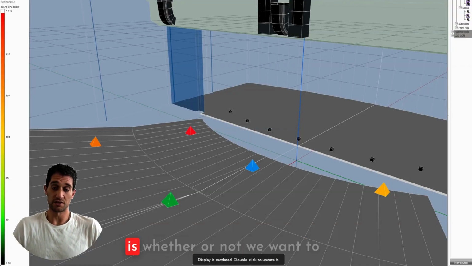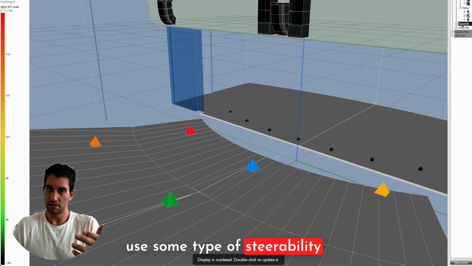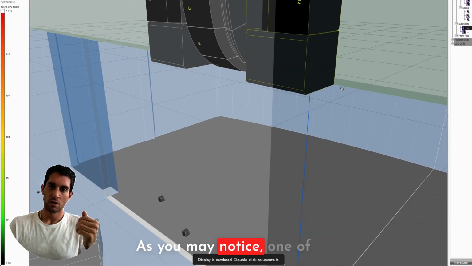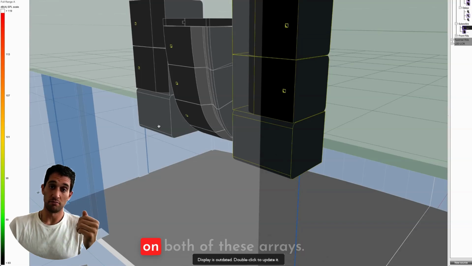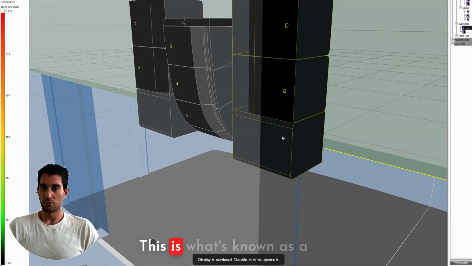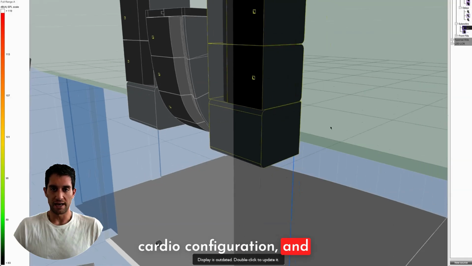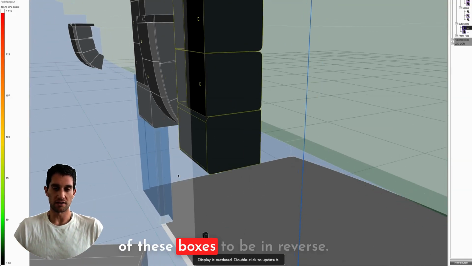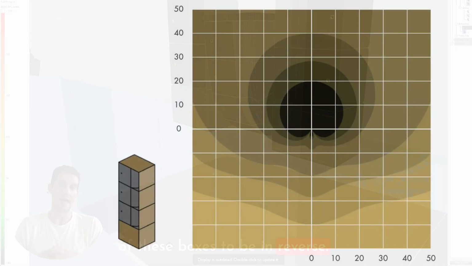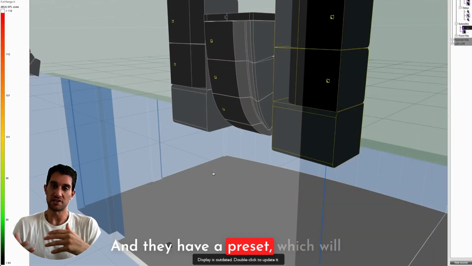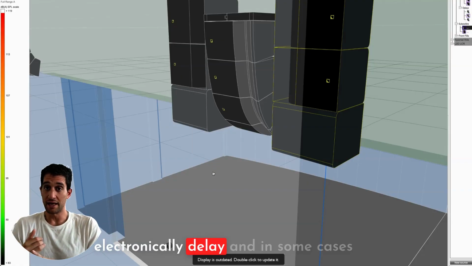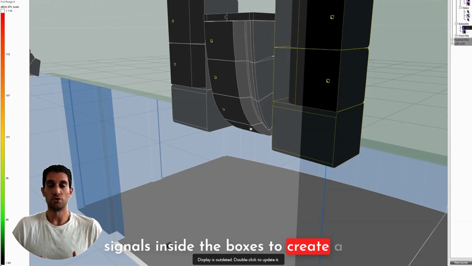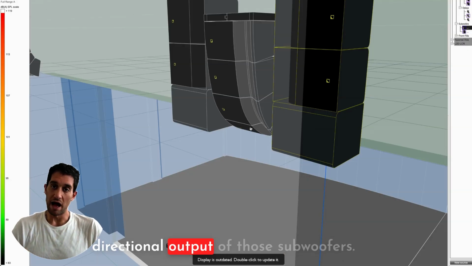The major choice at this point is whether or not we want to use some type of steerability. In this case, we decided that we did want to use steerability. As you may notice, one of these boxes is turned around on both of these arrays. This is what's known as a cardioid configuration, and L-Acoustics recommends 1 out of 3 or 1 out of 4 of these boxes to be in reverse. And they have a preset which will electronically delay and in some cases reverse polarity on the electrical signals inside the boxes to create a directional output of those subwoofers.